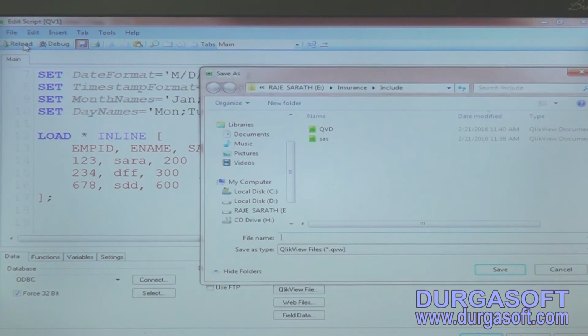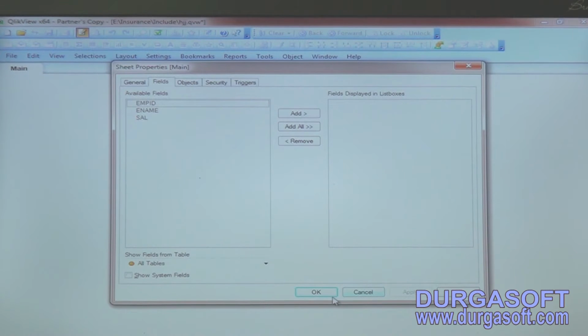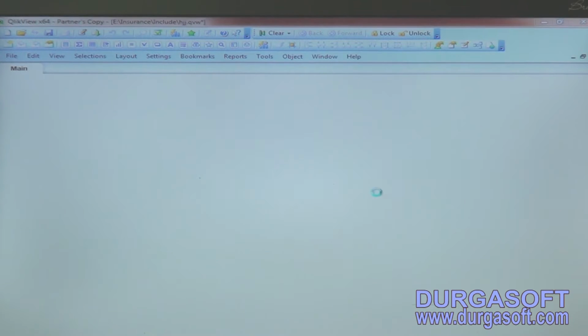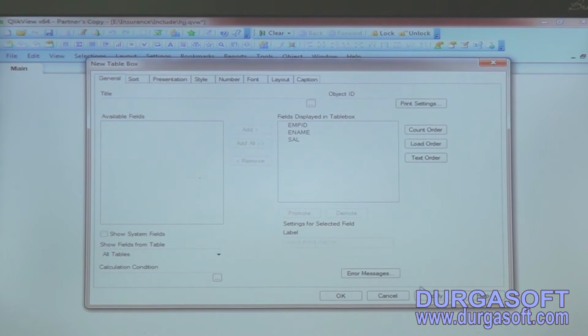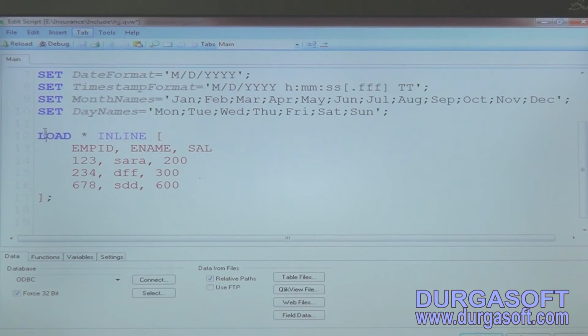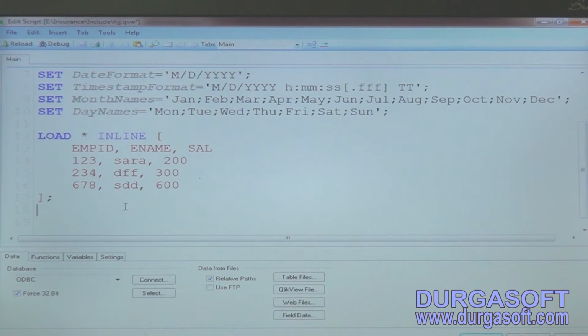Click on save it with some name and reload it. So automatically one table will be created. So these are the values of the table. So how that inline load will be means, in the scripting, whenever if you see this kind of load star inline means, this is nothing but inline load. This is the table created at QlikView level. So this is how we create the table at QlikView part.